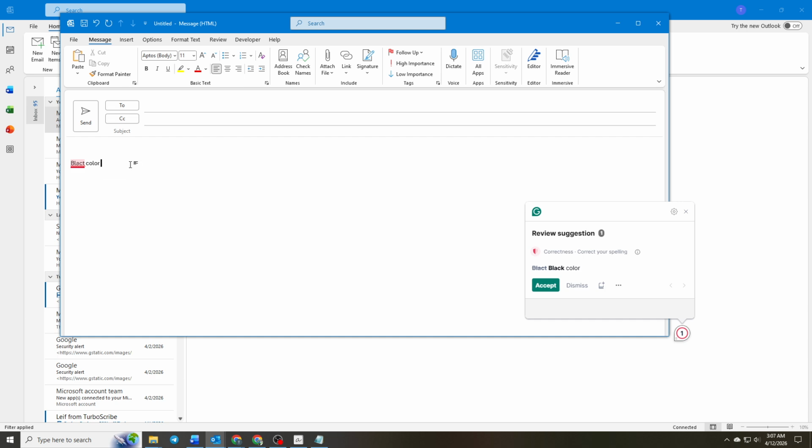Now, as you begin typing your message, Grammarly will start analyzing your text automatically. You'll notice suggestions appearing for spelling, grammar, and sentence clarity. Simply click on the suggestions to apply corrections and improve your writing instantly. Using Grammarly in Outlook makes it easier to write clear and professional emails without worrying about mistakes. It works in the background and helps you refine your message as you type, making your communication more effective.